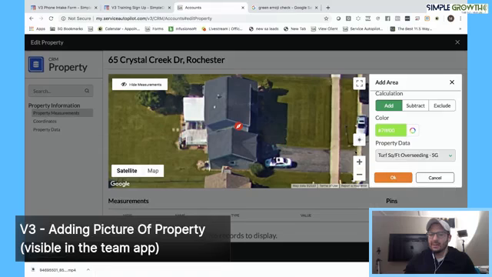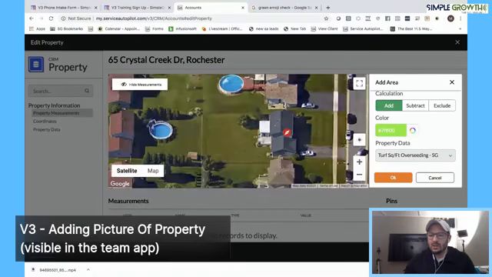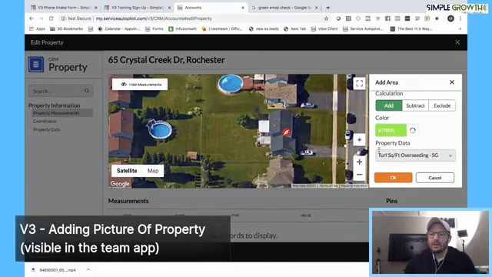And I'm going to measure out my area here of the turf. And we're going to click in here. Obviously, I'm not going to be too careful with this as far as detail. Within a couple hundred feet, it doesn't really matter. The idea of this video is I'm going to actually show you how to utilize this picture, though, and get it live in the team app.